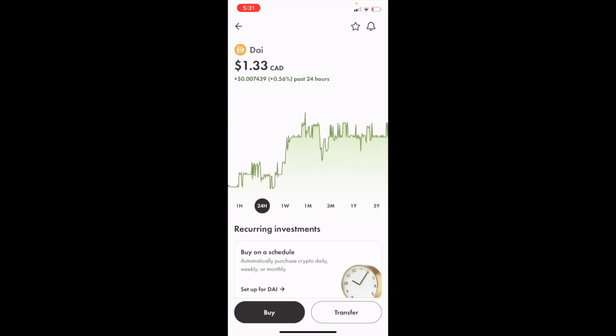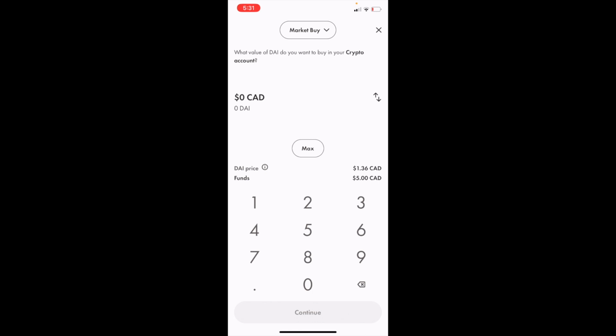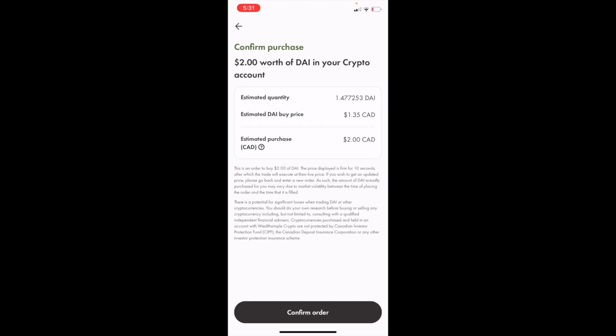Now to purchase it, go to the bottom left and press on buy. Then on this screen, type in however much money you want to invest into DAI coin. So if you wanted to do $2, I'll press in $2 and then press continue. And then to confirm your order, simply just go to the bottom and press on confirm order.